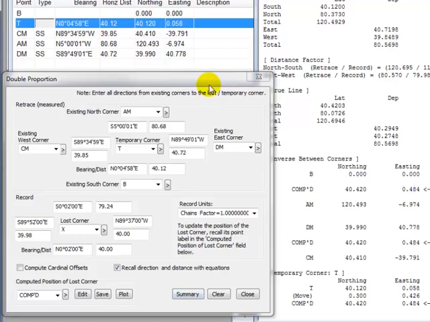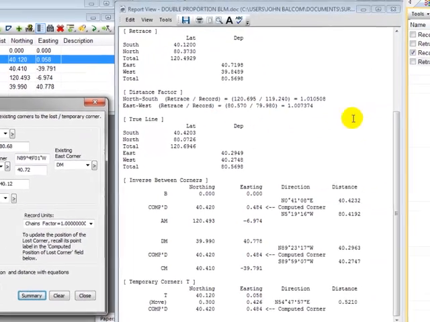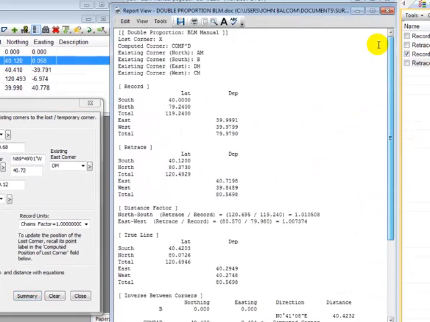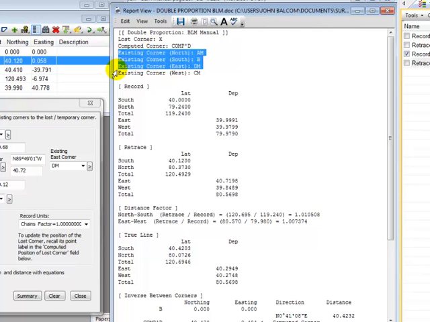And let's take a look at what Traverse PC has actually computed for us in the double proportion. So let's start at the top up here. Traverse PC tells me it is computing a double proportion per the BLM manual method. I'm computing the position for the lost corner X. Here's my computed position, and these are the existing corners or known corners that I'm holding.